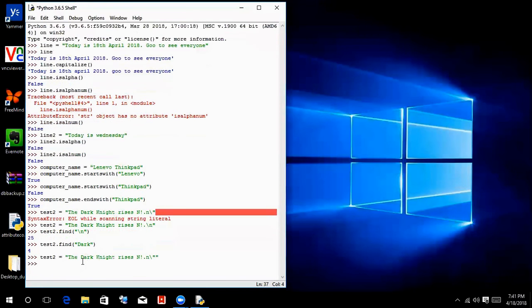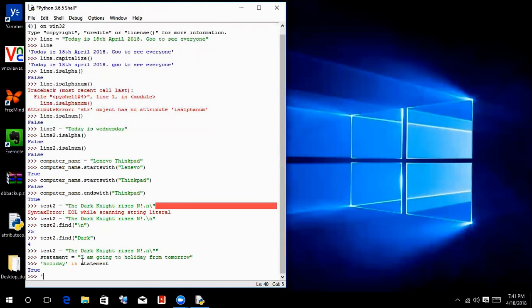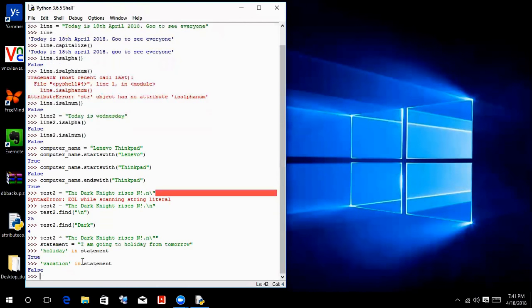For example, let us take one more statement: I am going on holiday from tomorrow. If I check holiday in statement, it returns true. If I check vacation in statement, it returns false. So these are a couple of tests which we can use in our programs.